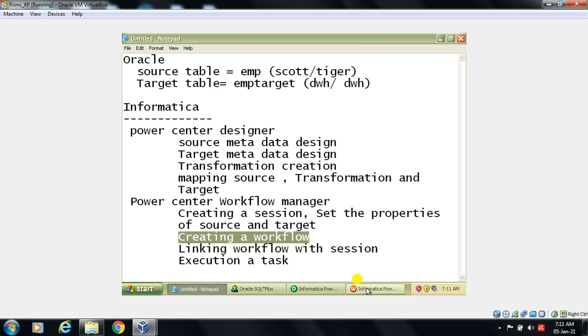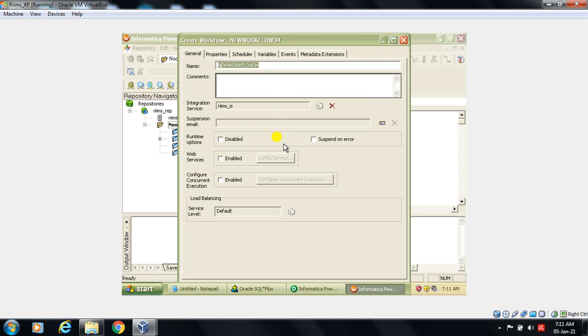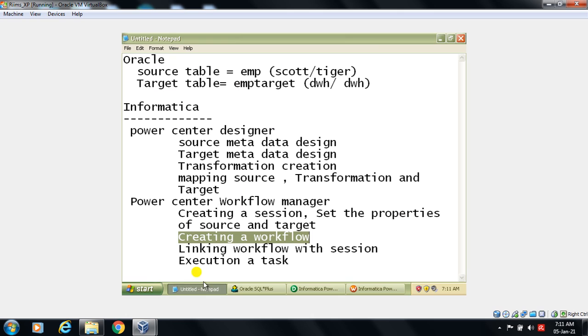Creating a workflow is very simple. Go to the workflow designer, in the menu choose Workflow, Create, and type any name. As per my naming convention, I have named it w_filter, and click Enter. So this is your workflow, your workflow is created.